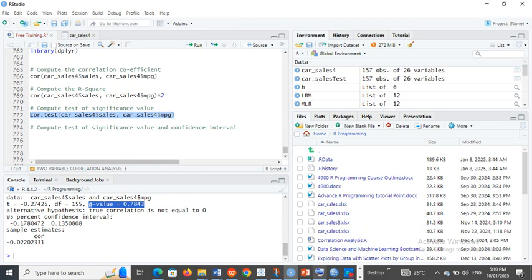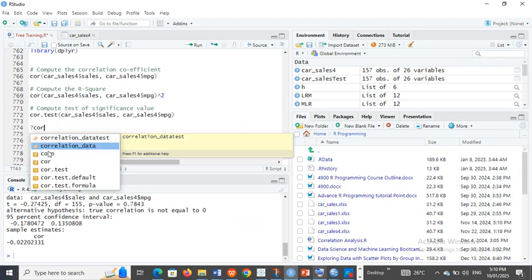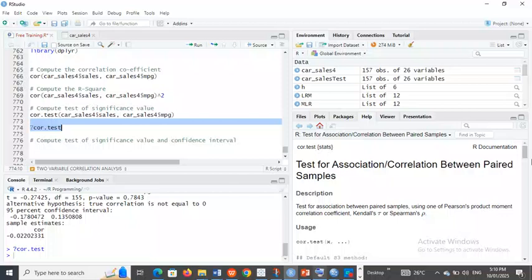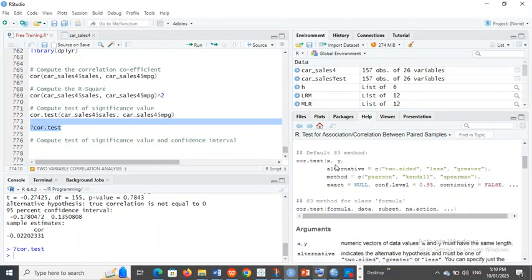So we can also compute this. If we want to compute for different types of significance, we can compute for that. Let us see if we want to do the test. Now let's run this line of code. Running this line of code gives us the help page for the test. You can see the arguments x, y.